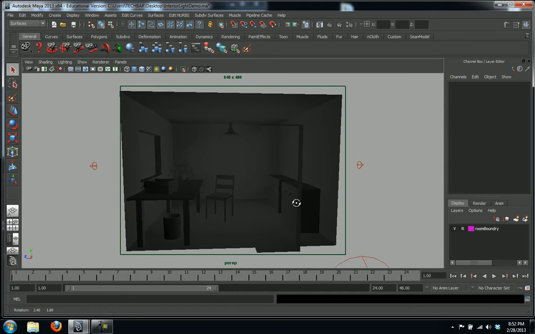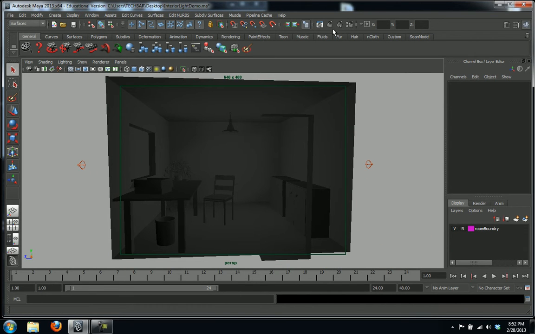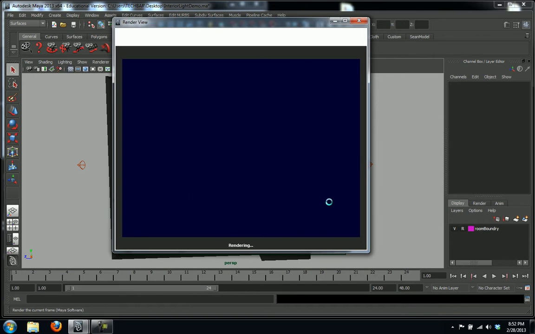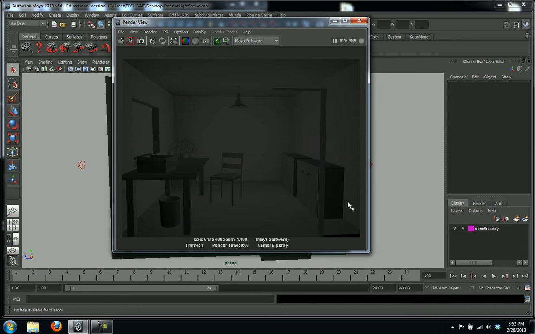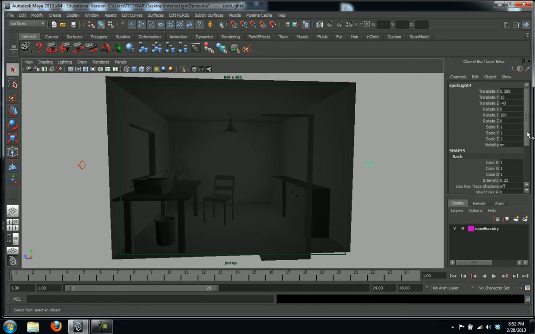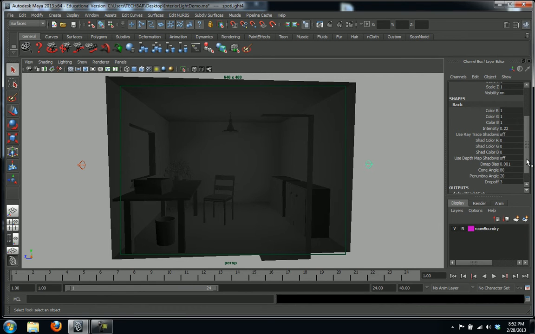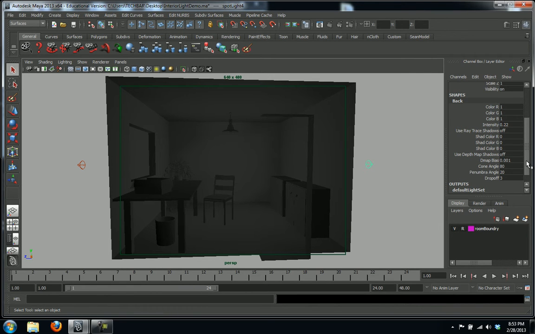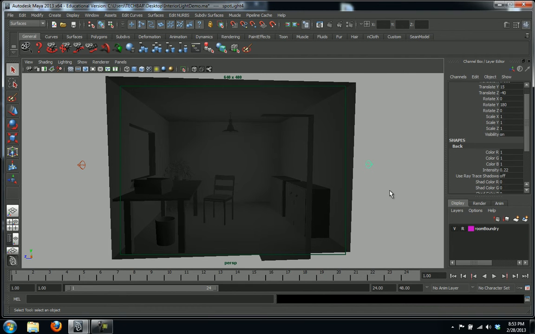And let's just take a look at how this is going to render. Let's do a little test render here. And as you can see, it's basically lighting the room, giving it some ambient, but giving it some control for each one of these walls. We could probably do the same thing using the ambient. If I were to select one of these lights, I don't have any shadows, either ray traced or depth map shadows on any of these lights.